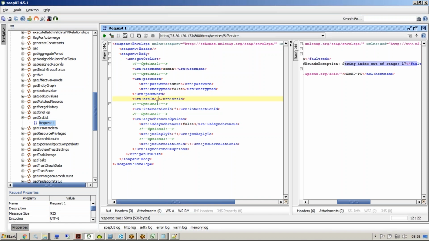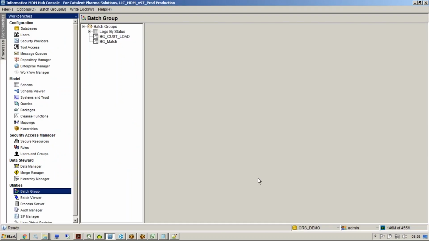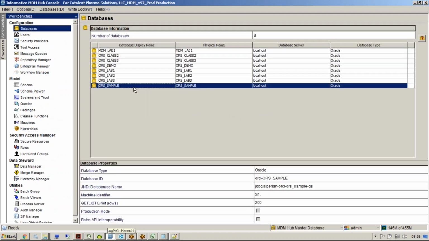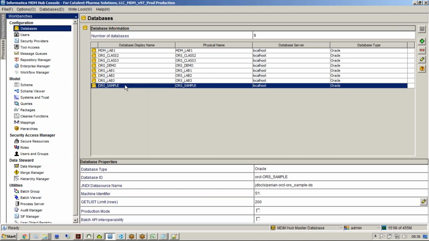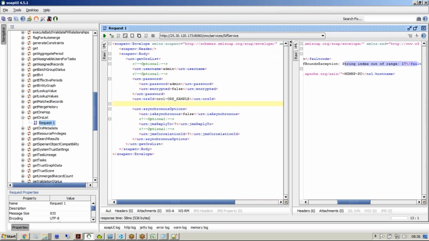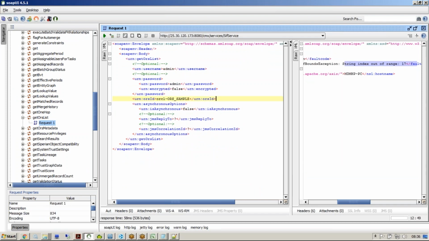ORS ID means which ORS you are trying to invoke. Let's say I want to connect to ORS sample. Then this is the ORS ID or database ID. Copy that, then give it here. What about the interaction ID? Not needed, remove it. What about these two?